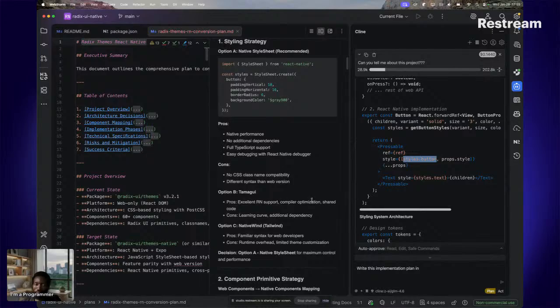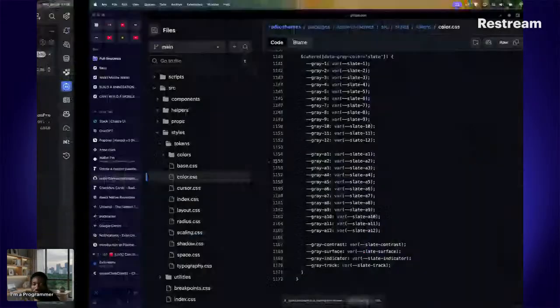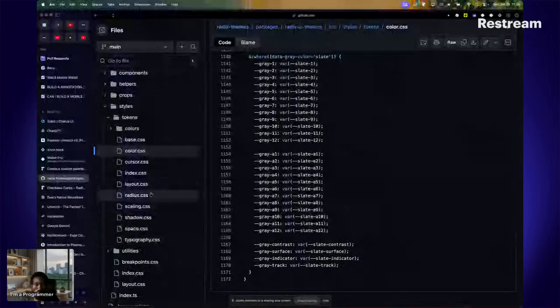Excellent RN support, compiler optimization, shared code, learning curve. I don't want to do it because it's difficult to tweak for me. I don't have much knowledge on it, so I'm not doing that. So I'm going to go with styling one, which is still this. I'm not using NativeWind because it's going to make it quite expensive. NativeWind is not known for being fast. It's good. It has good support for React Native and Tailwind, but nah, it's just going to be something I want if I want more customizations, like I am going to have, but I want to use this normal style by default.